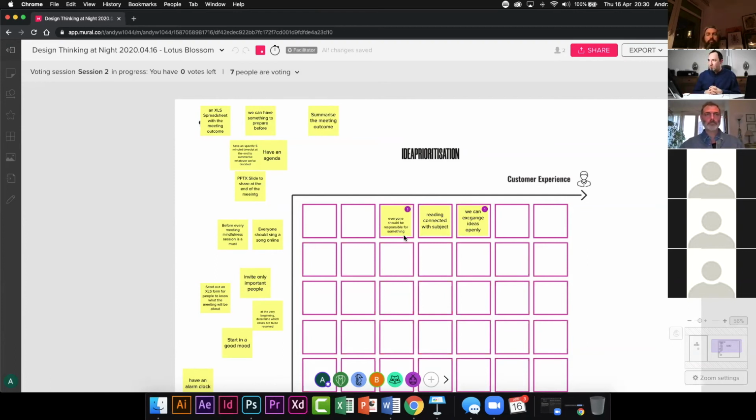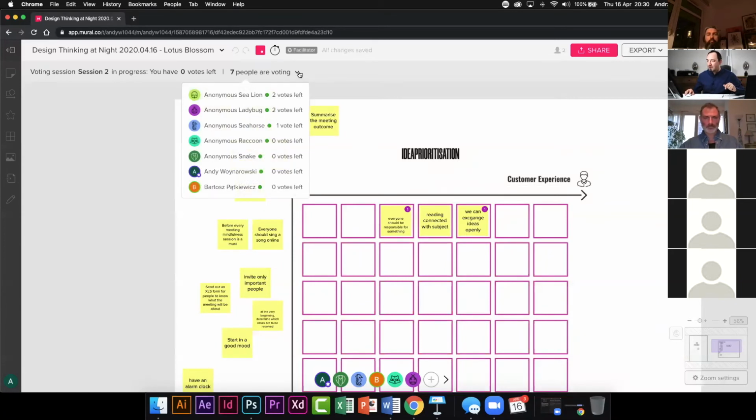So just giving you a few seconds. Just vote on the 3 ideas that are actually on the canvas: everyone should be responsible for something, reading connected with the subject, and we exchange ideas openly. So I'm still waiting. Okay, so we have the sea lion still to vote, and the ladybug still to vote, and the seahorse hasn't left any votes yet. Well, 1 vote. So the seahorse, we need another vote from you, and the ladybug and the sea lion, whoever you are, definitely. Okay, thank you very much, seahorse.